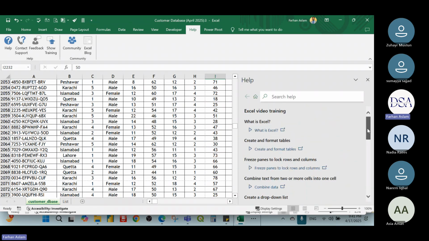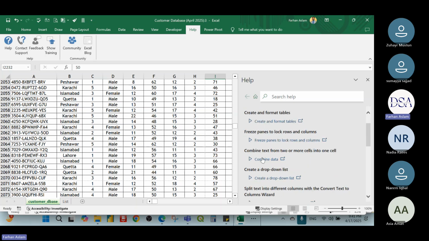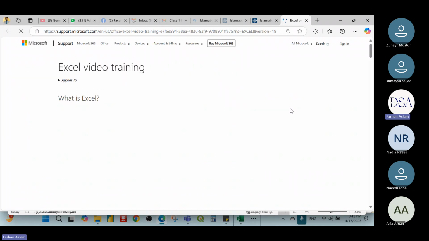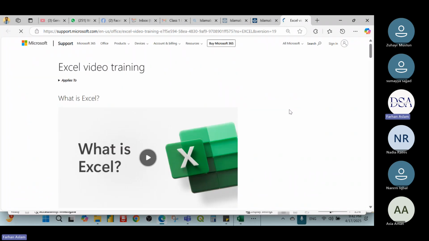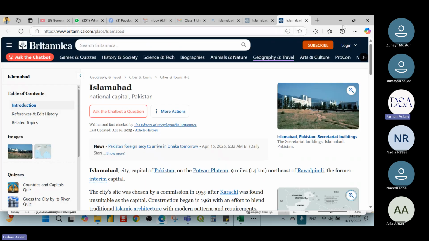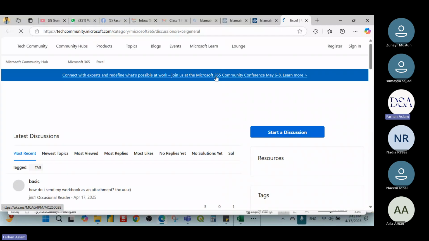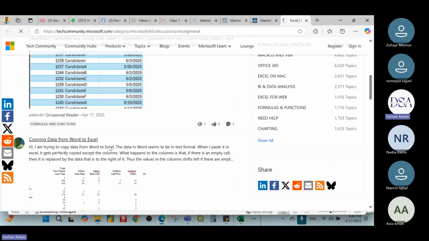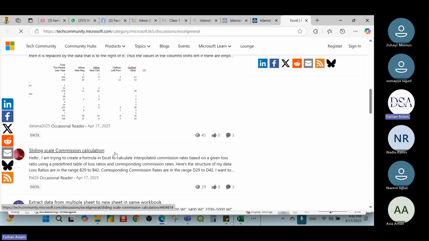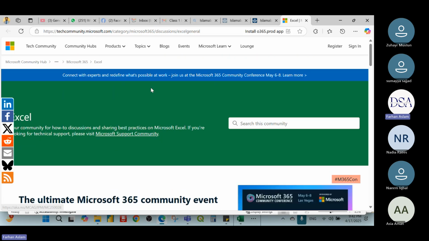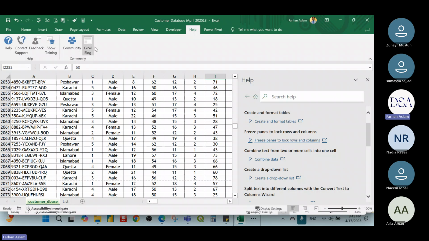If you click any of the topics, for example, freeze panes and lock rows, you'll notice that a complete direction or tutorial is available on this topic. Similarly, what is important here? There is a community. Community means there is an Excel community, so you can join that Excel community for more learning, for asking questions. You see there are a lot of discussions. Everyone has their own problems, and those problems can be mentioned here, and people are responding to them. Excel blogs are there if you are interested in Excel blogs.